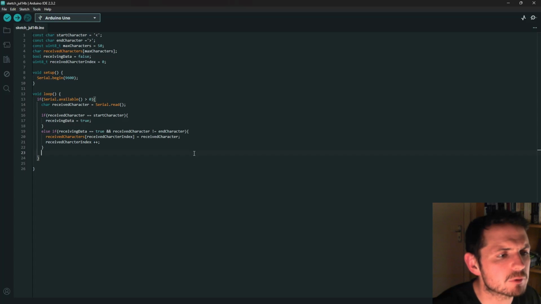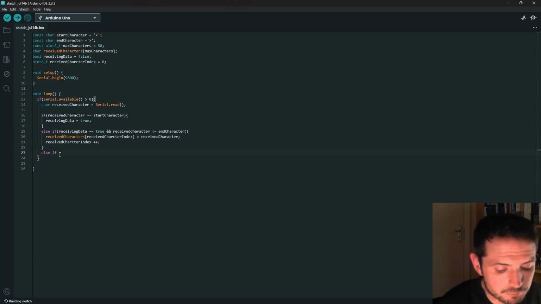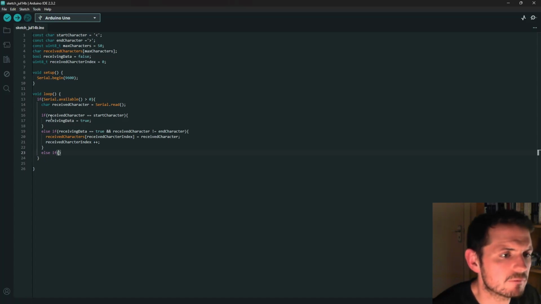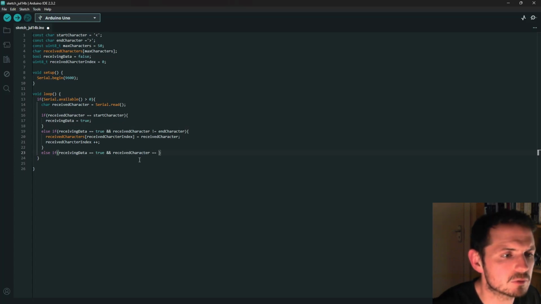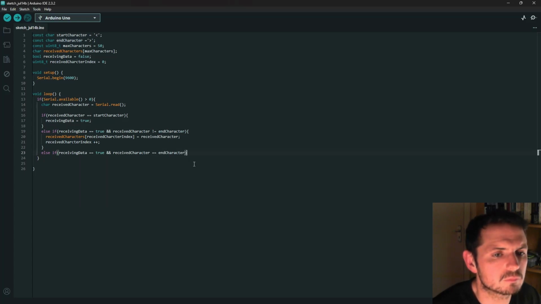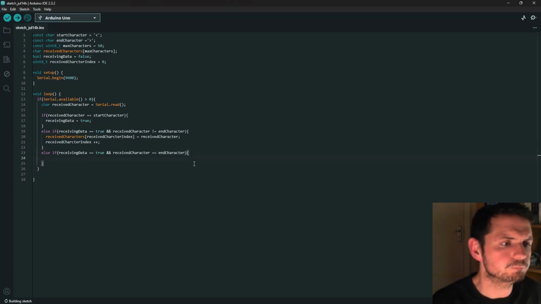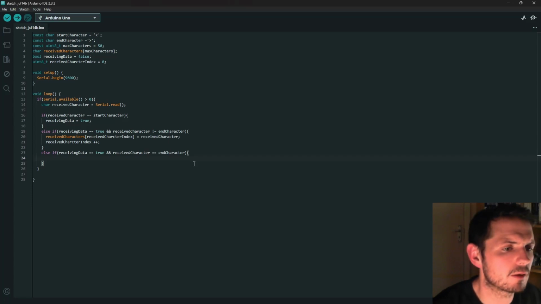So the next thing we're going to do is, I suppose, so we've checked for our start character, we're receiving our middle section, so now the next thing to do is to look for our end character. So if receiving data is true and our received character is equal to our end character, then we are going to terminate that array.